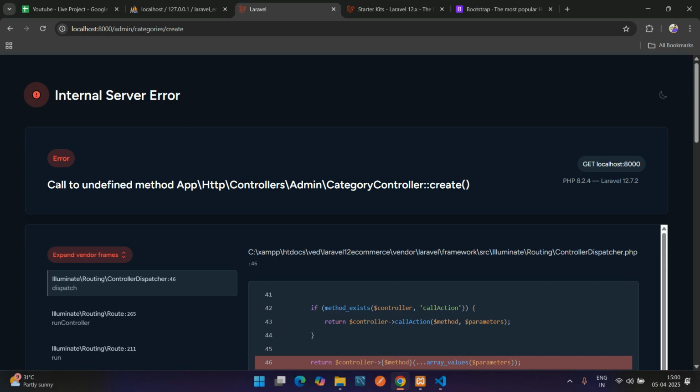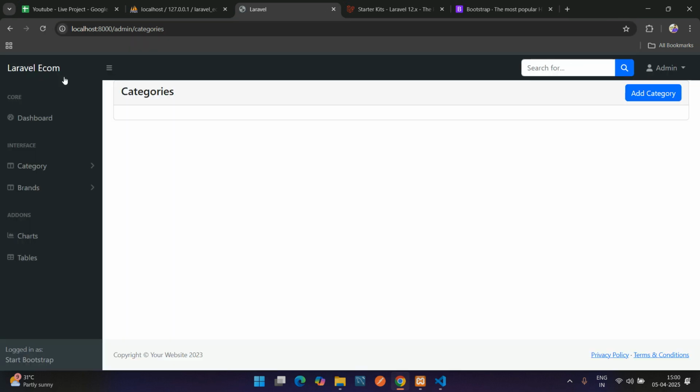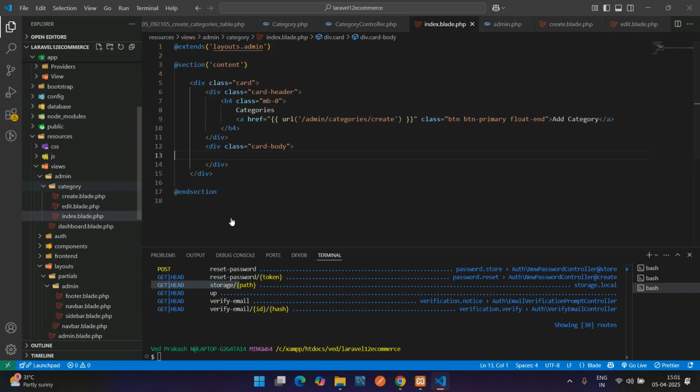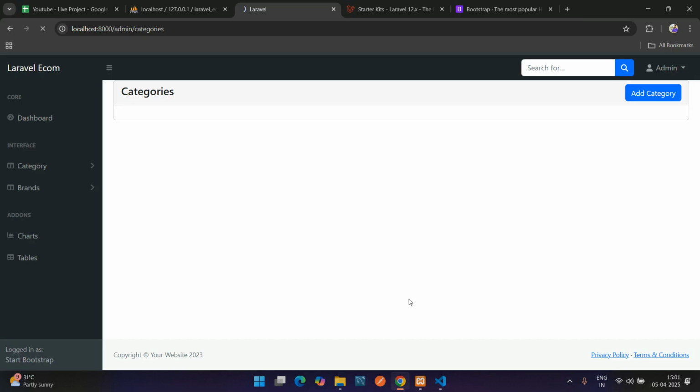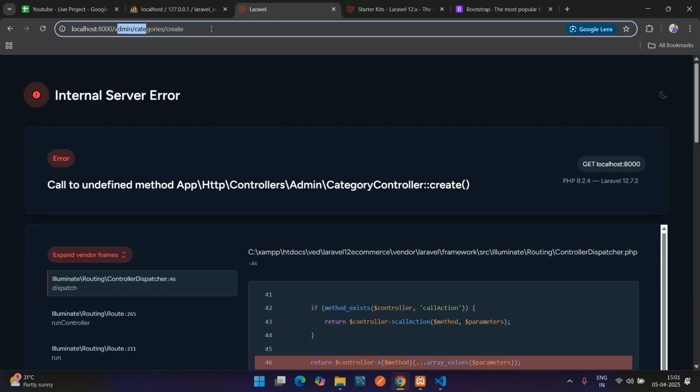Now you will be able to see an error like undefined method create, which is not available inside your controller. So let me just call categories only. So here you see the data, which is view categories. You can find it. Let's move to our index blade of category and just give a margin top of 4 or 5 to give some space from the top. Done. And now let's click add category. So it goes to the URL.